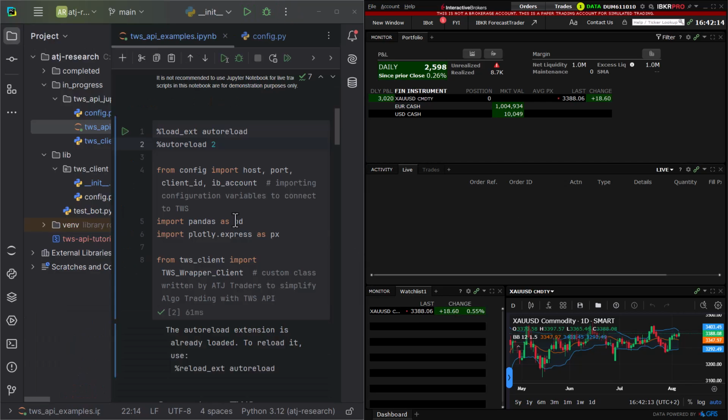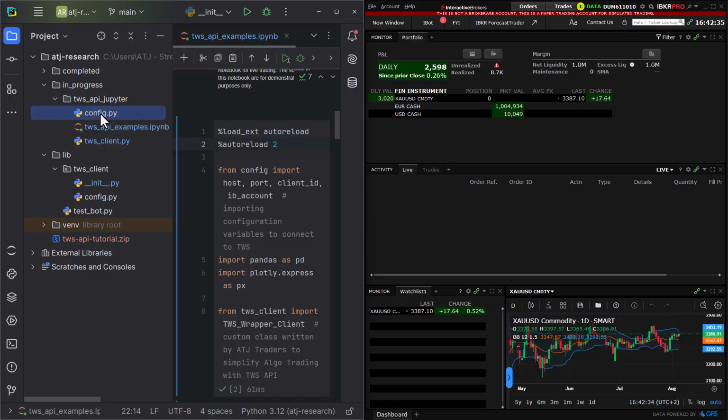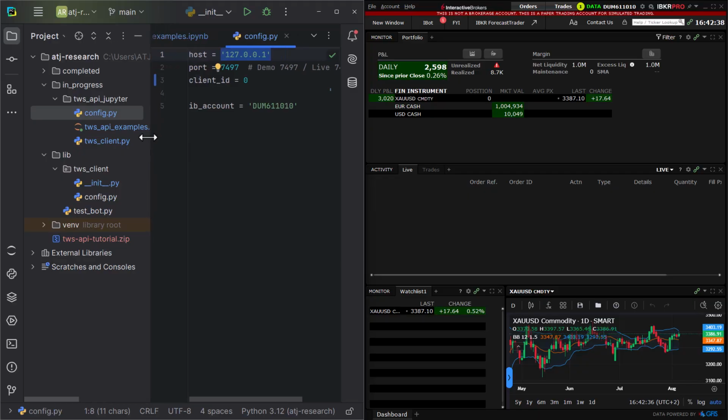In the import section, we are importing a configuration file that is required to connect to our TWS platform. So from config, we import host, port, client ID, and IB account. As you can see, we have a folder TWS API Jupyter where we can find our config.py file. And inside this file, we are defining the variables.